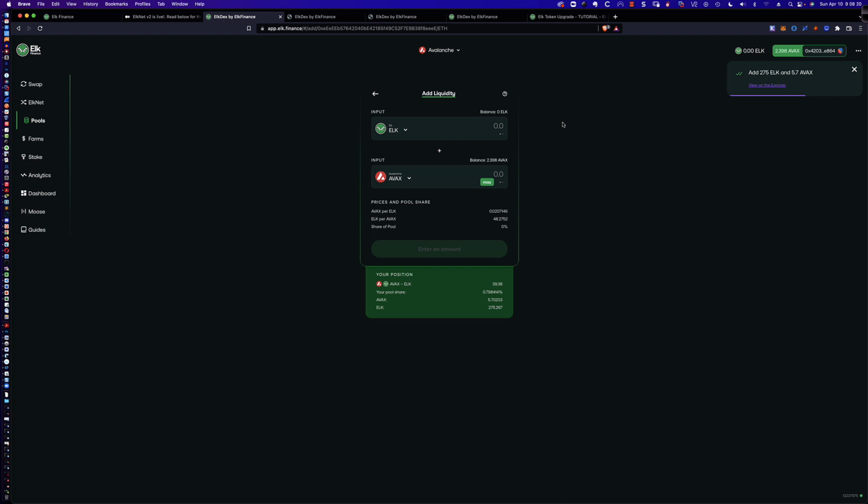The reason we're doing all of this is because ElkNet v2, the new ElkNet, is out. We've got to upgrade the tokens so that we can get them into round 12 pools. All right, so here we go. We've got our positions all fixed up here. You can see that the ELK is gone. We've got a little bit of AVAX left over for some fees should we need it.